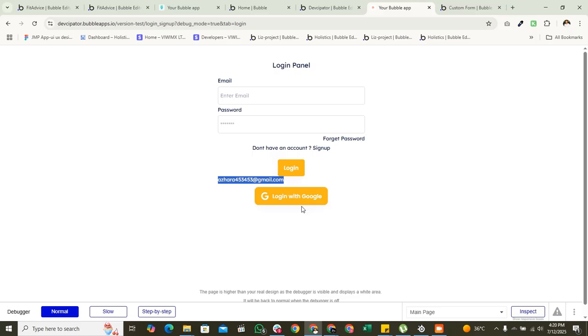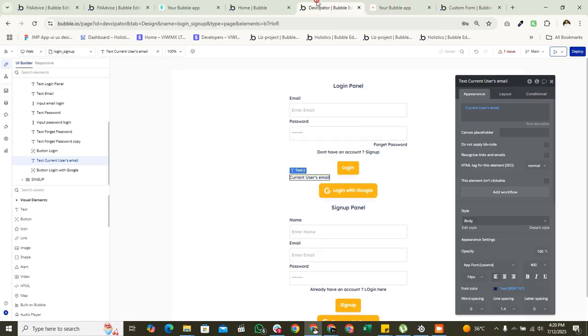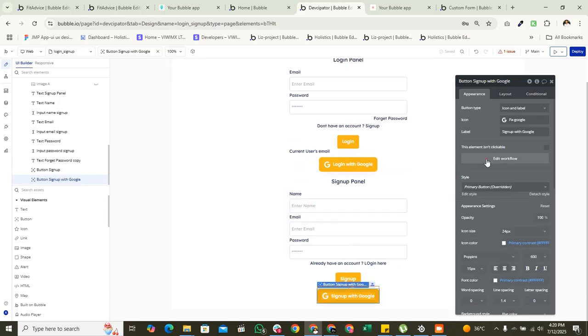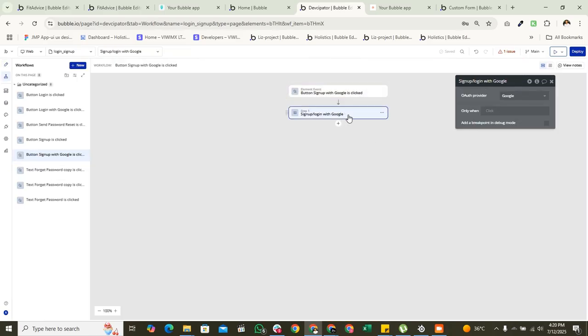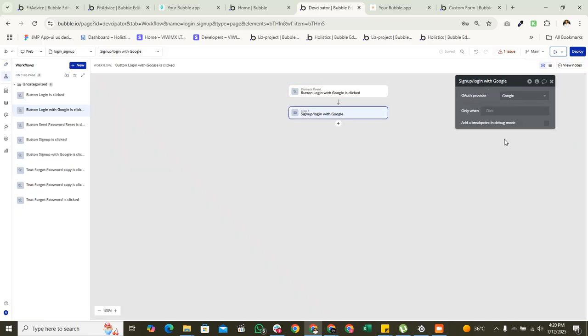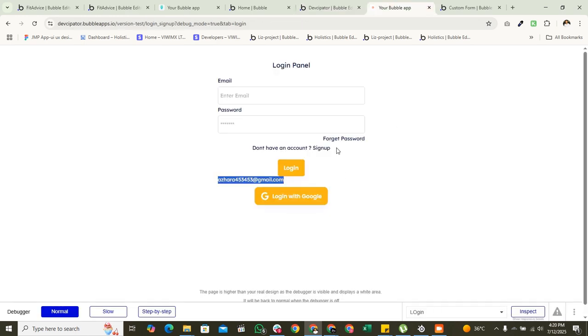This button will be used for both purposes. This will be the same for login with Google, and this will be the same for sign up with Google. In both flows, if I go to the sign up flow and check here, it is the same sign up login with Google and Google account selected. If I go back here again and click this part and click here, it's the same here, login with Google.